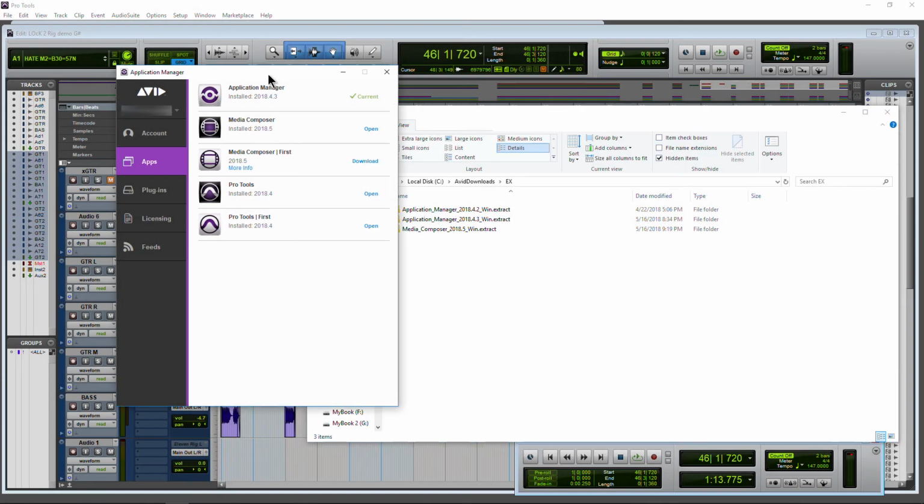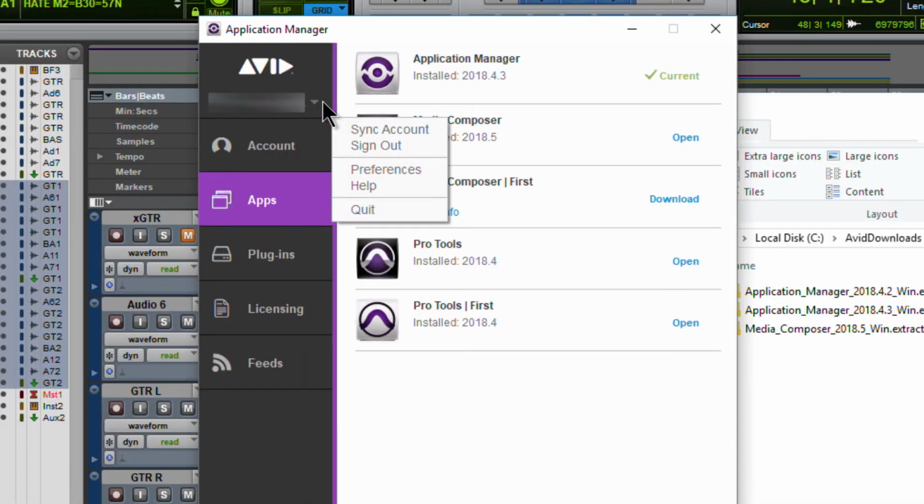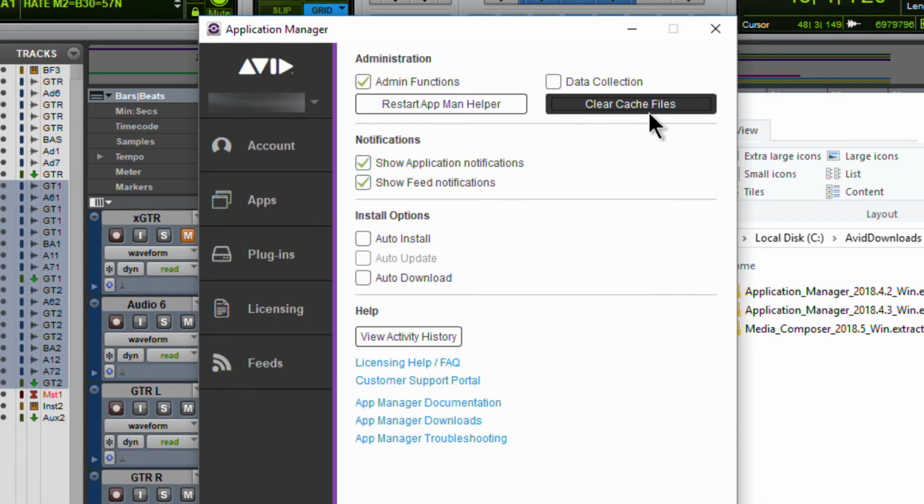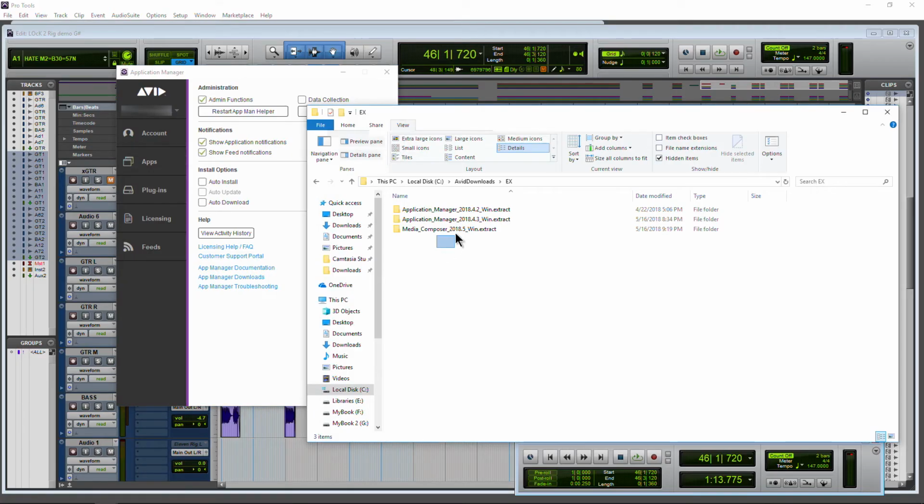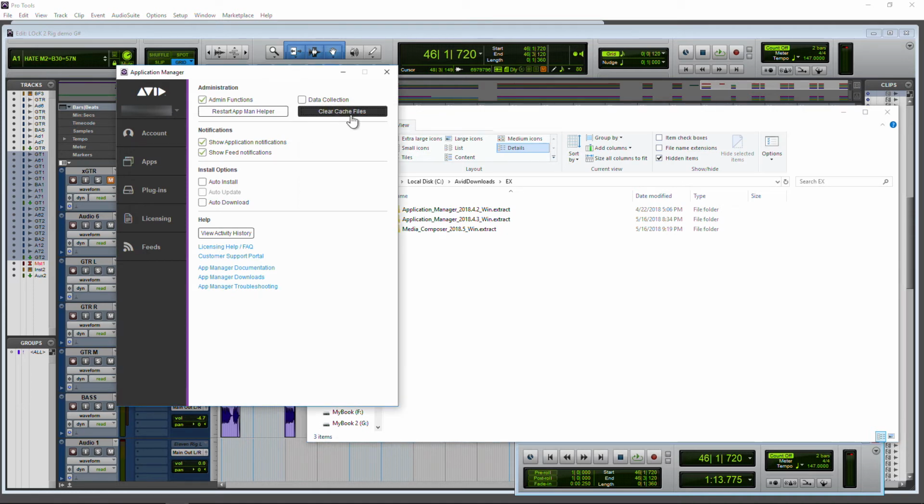You can also come to the application manager here. Come up to where you're signed in at. Use this drop down. Come down here to preferences. And right here, we can clear cache files. So if you don't want to come to this location manually, you could also just pop into your application manager here and just say clear cache files.